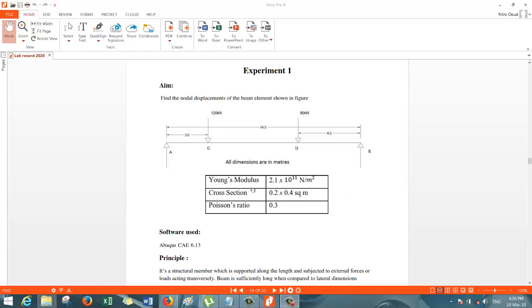The conditions are given as Young's modulus as 2.1 into 10 raised to 11 Newton per meter square and Poisson's ratio. These two are the material properties, and the cross section of the beam is given as 0.2 by 0.4 square meter. The total span of this simply supported beam is 14 meter. The first support to the first point load is 3 meter, and the second support to the second point load is 4.5 meter.